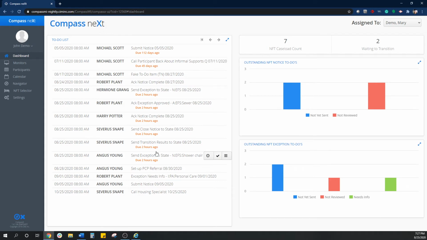I feel like I'm saying a lot fast, but the user guide explains this all really well too. So if you have any questions, you can refer to that as well. So another enhancement to the to-do list is that there is now pagination. We used to only show 20 to-dos. Now you can see every single to-do that is associated to Mary Demo. That's going to be all of the places where she is selected as the transition navigator.